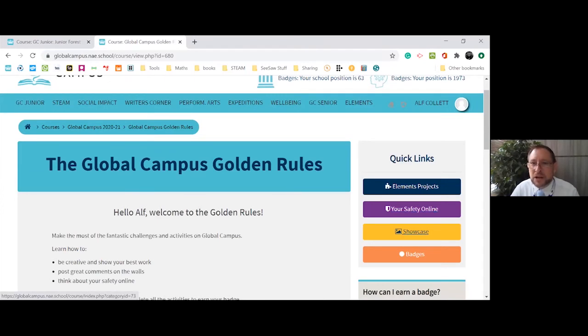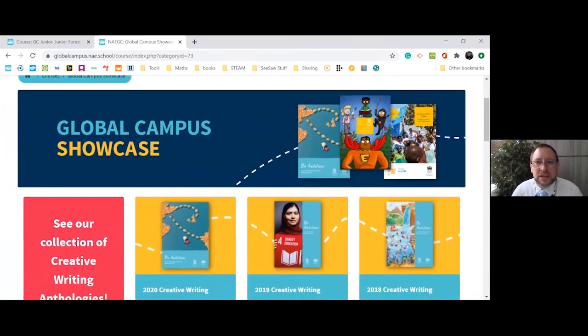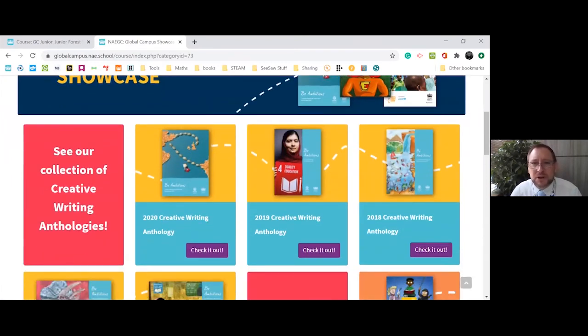I'm going to now click on this quick link here, and this is the showcase. This is to show an example of some of the things that have happened on Global Campus over the last 5 years. Here are the creative writing anthologies for the last few years. The 2021 creative writing anthology will include the submissions by Nord Anglia School Jakarta students of the creative writing challenge that they had to write about a climate rebel.